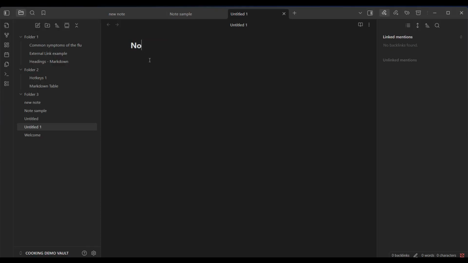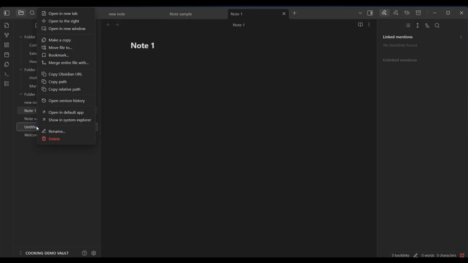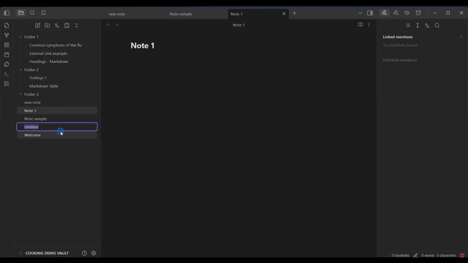Let's call this one Note 1. Or you can right-click on a note in the file manager and select Rename, and rename it right in the file manager. I'll call this Note 2. If I click on Note 2 in the file manager, it will become the active note in the central work area, as you can see.